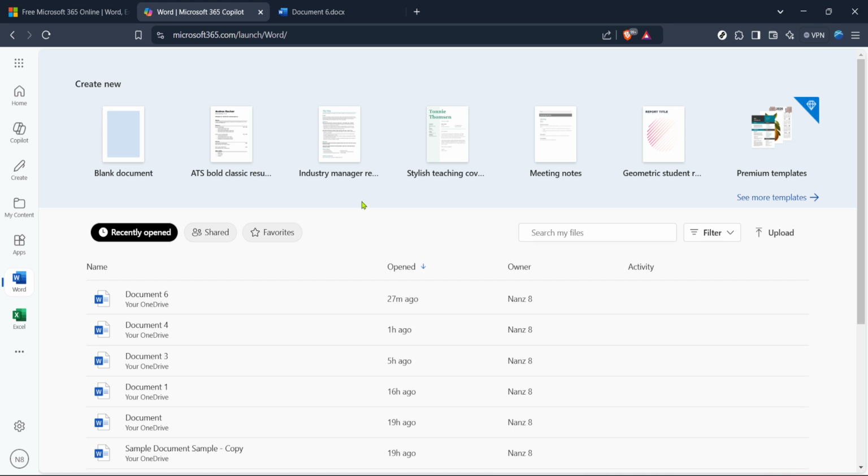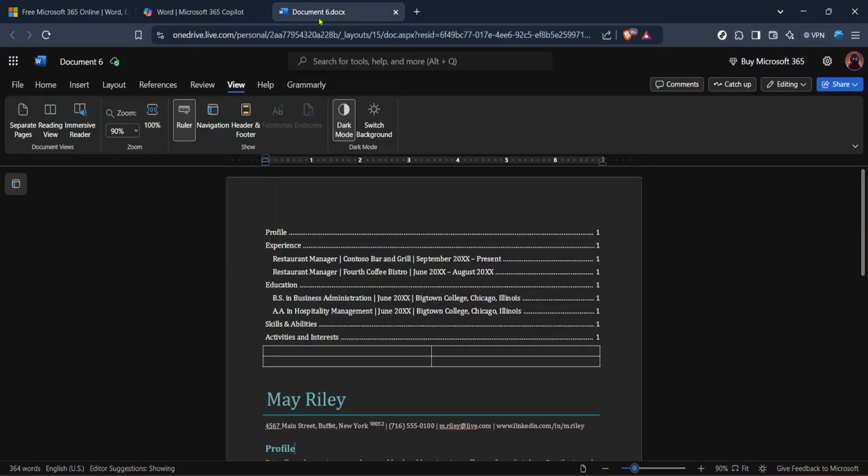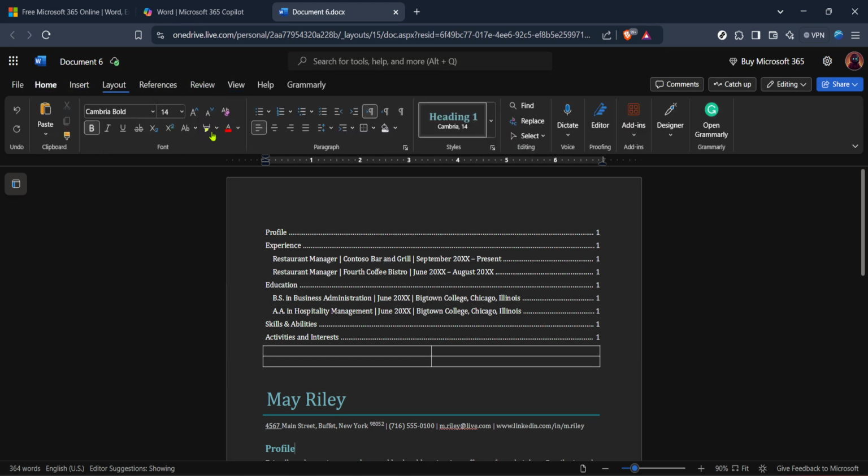With the new document open, take a moment to familiarize yourself with the interface. It's similar to the desktop version, with the ribbon at the top featuring all the familiar tools. Now, to get started with dictation, look for the Dictate button. It's located in the toolbar. You'll see it right beside other input tools like Editor and Read Aloud. Once you find it, go ahead and click on it.